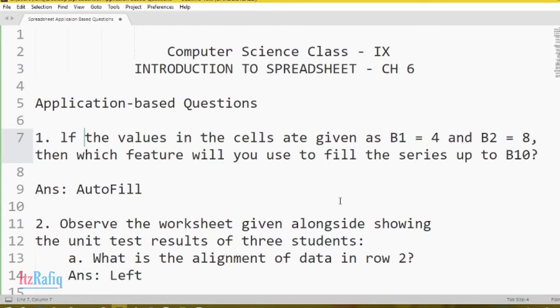So the first question is, if the values in the cells are given as B1 equal to 4, B2 equal to 8, then which feature will you use to fill the series up to B10? So for this, to get the series, we'll use the autofill feature.